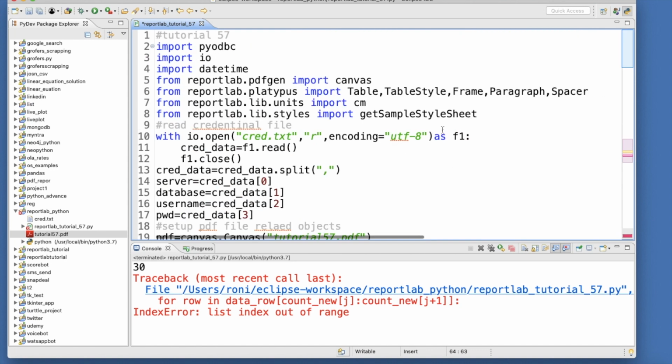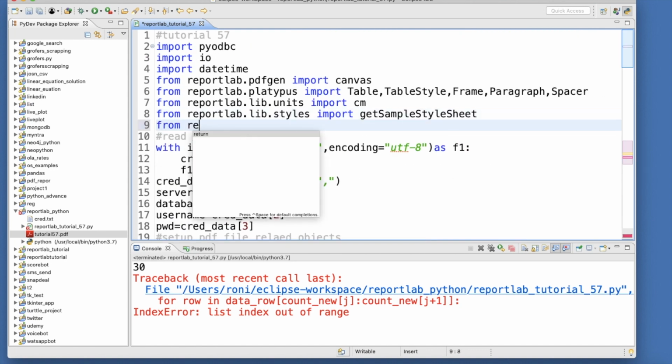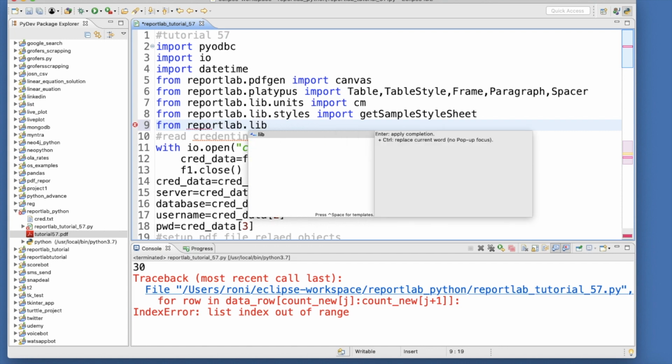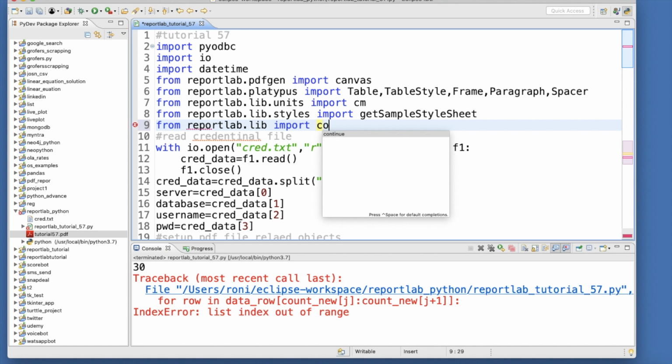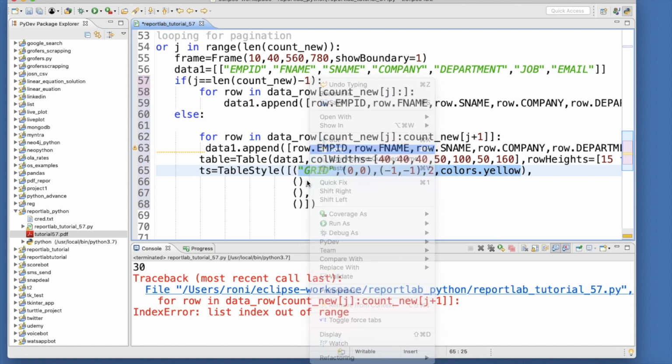Okay, I actually forgot to import color, so this is going to be from reportlab.lib import colors. Now this will work. As we see, it is working. So grid is done. So I'll just going to copy this thing, then it will be easier.